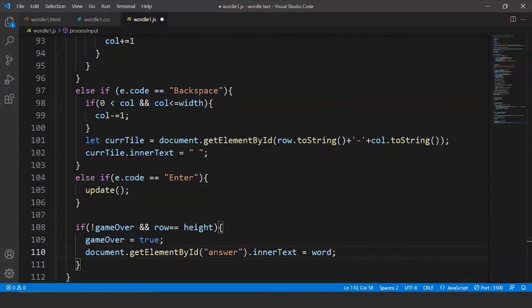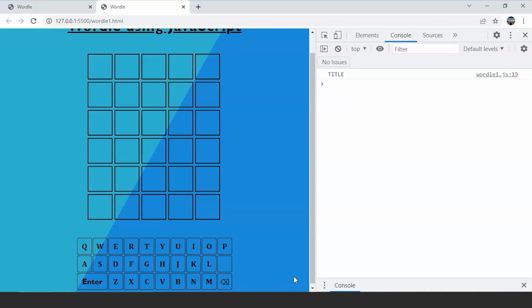Fine. If the row is equal to height and the game is not over, so basically if we have all the blocks filled, we have all the rows filled, and if the last row is also filled, then what will happen is it will print the answer in word. So it will print the word as the answer. Fine. So save it now, move back to the browser, and we'll see.